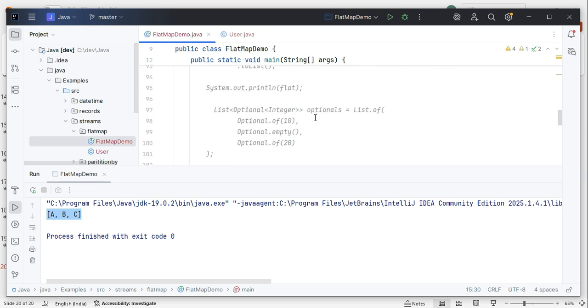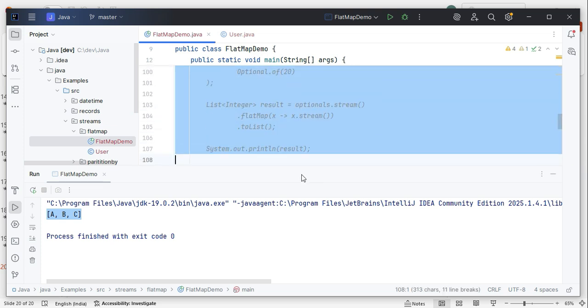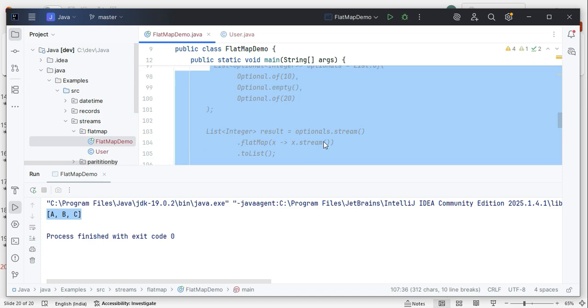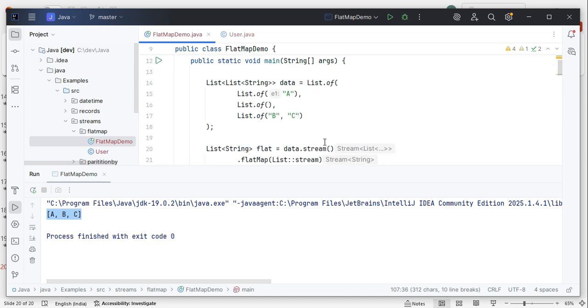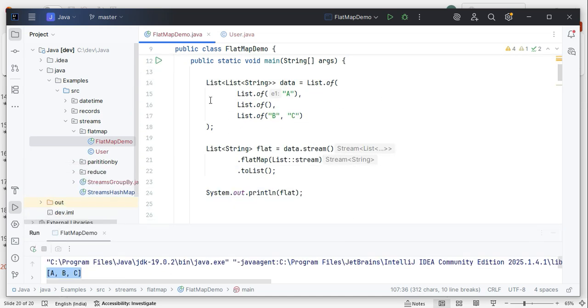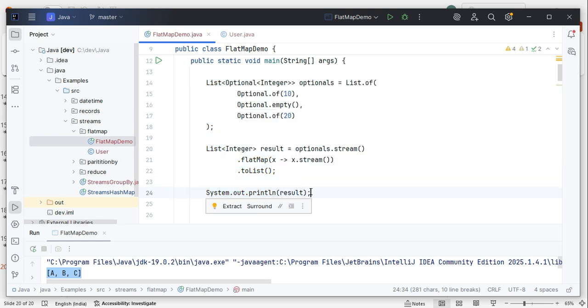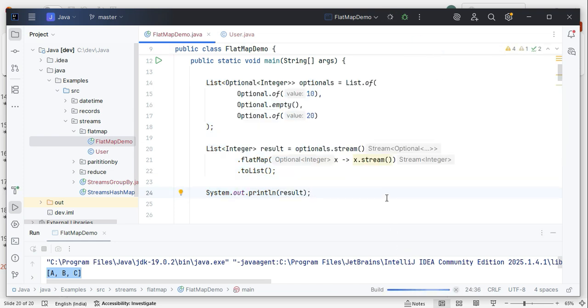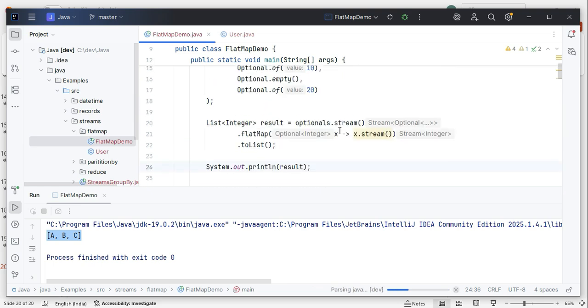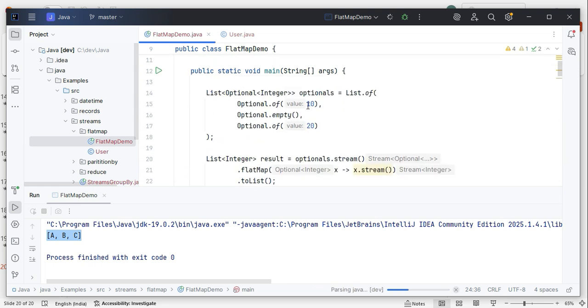So we have our optionals here. This is an optional here. We'll just flatten out all the optionals. This is an empty one, and these are all the optional values. You see, we have flattened all the optionals.